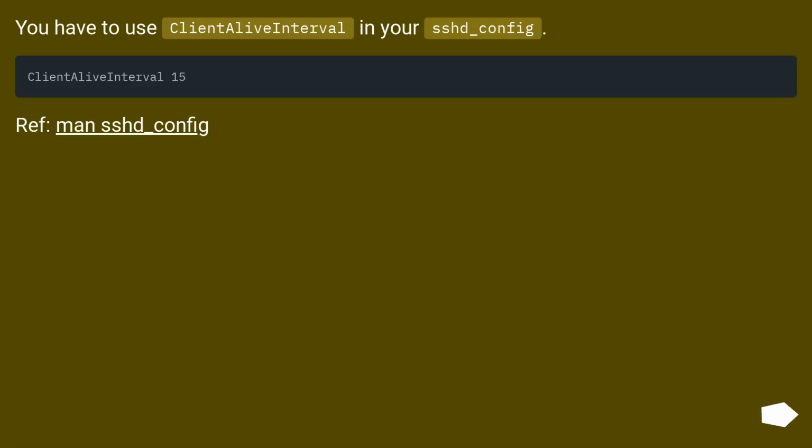You have to use ClientAliveInterval in your sshd_config. Ref: man sshd_config.